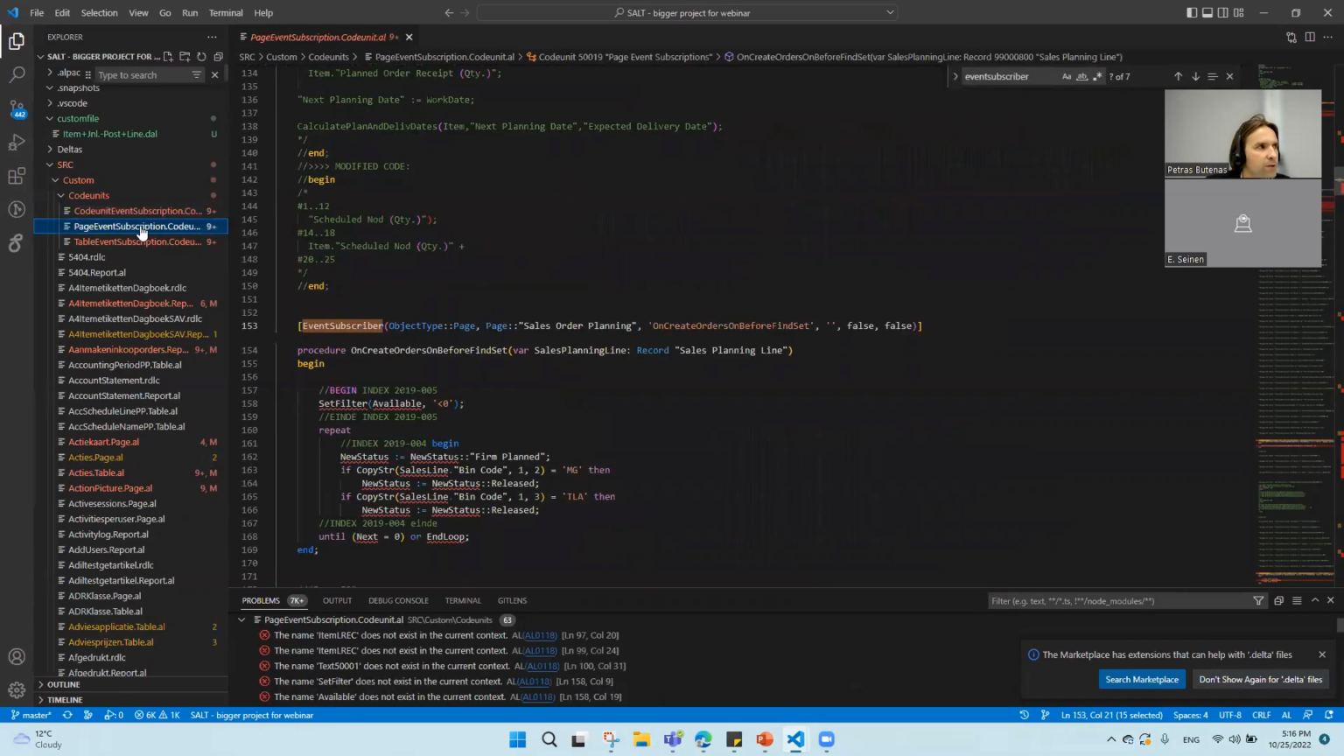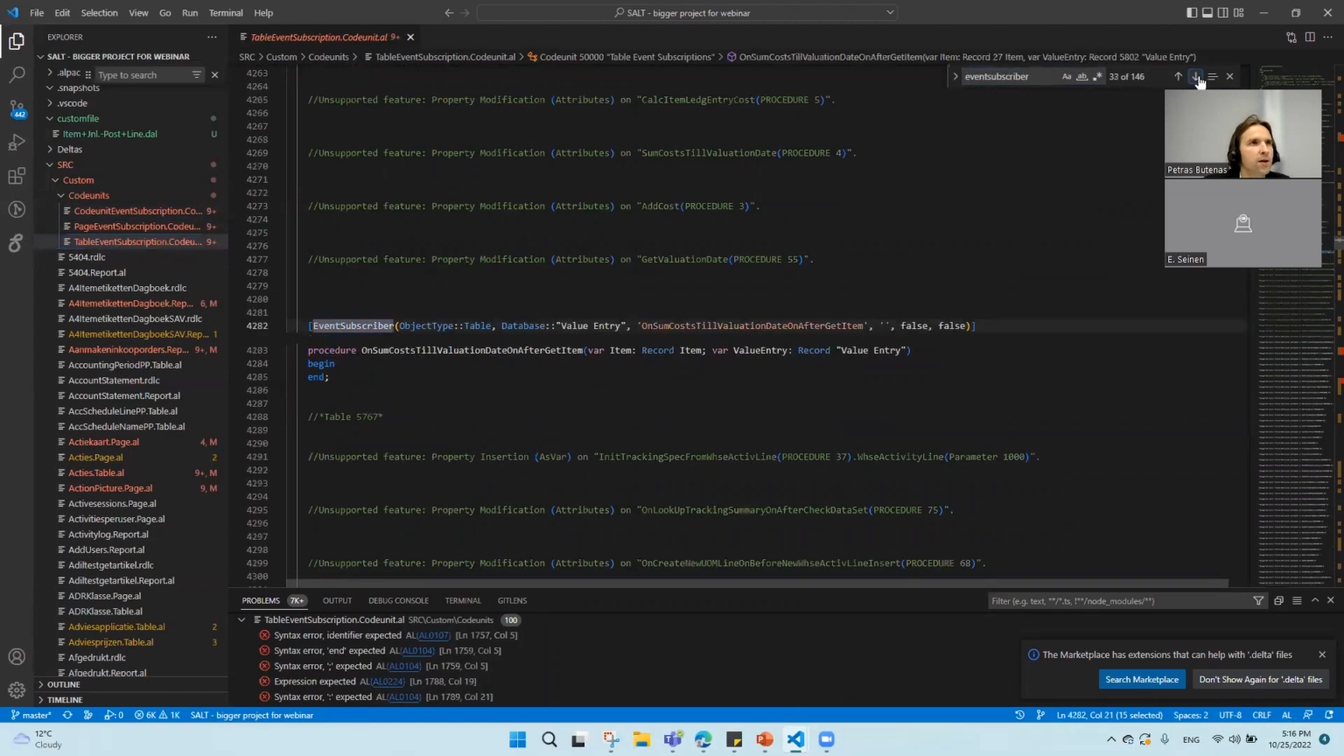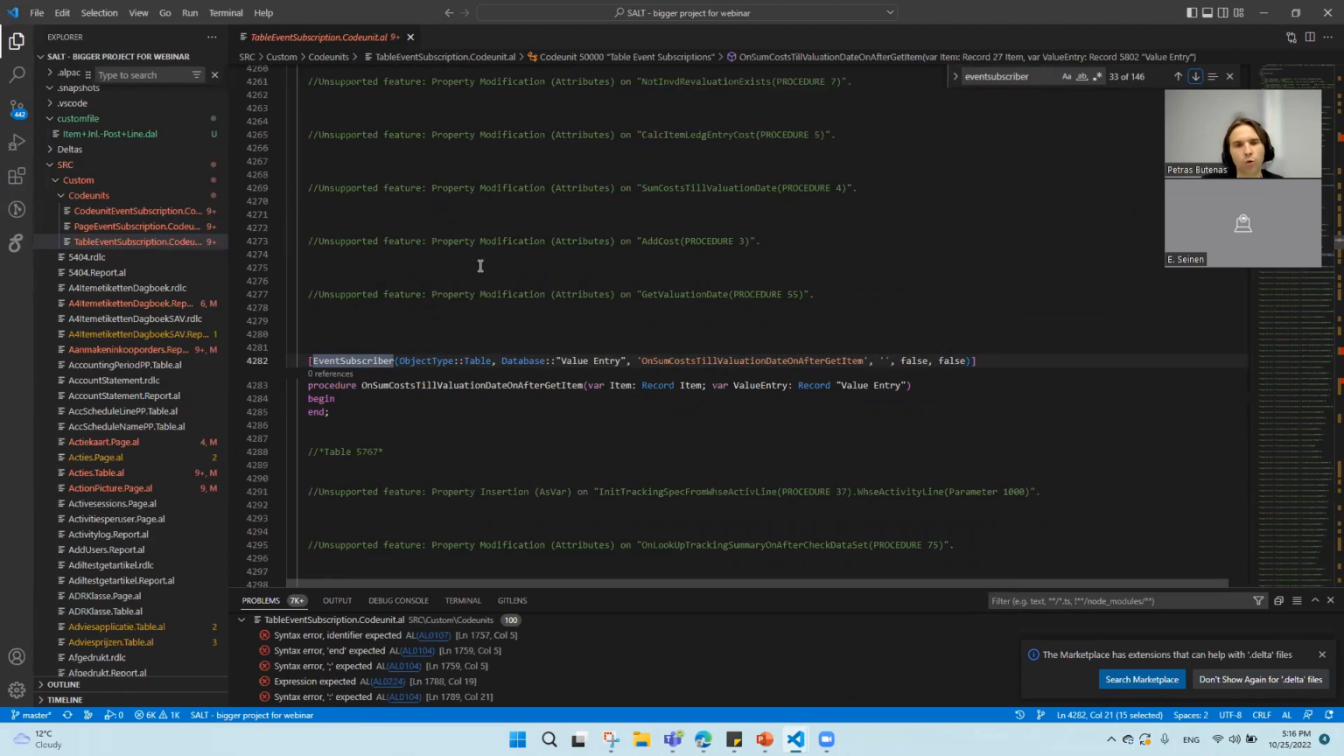Now you have more files. You have the page event subscription codeunit and the table event subscription codeunit. If you look here, you see that there's around 140 cases, which we estimate could save you 70 hours. So just these two files could save you around 150 hours. So roughly a month of developers' work by applying one rule of Salt.